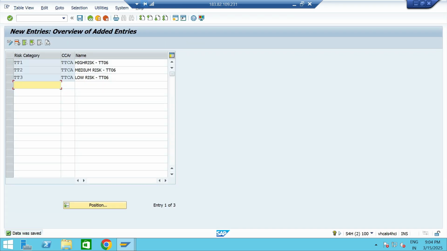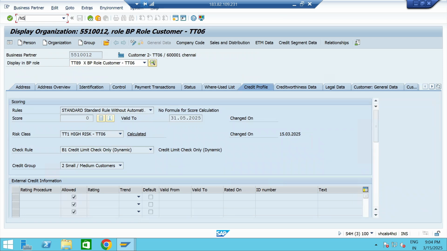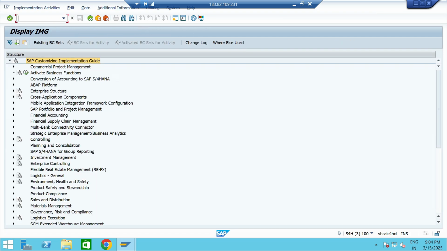So now go back, go to the sales order screen, enter. Now the pricing procedure could be determined. So we can assign the pricing procedure. Go to a parallel screen, /n SPRO, SAP reference IMG, sales and distribution.